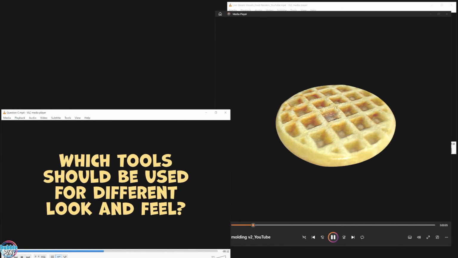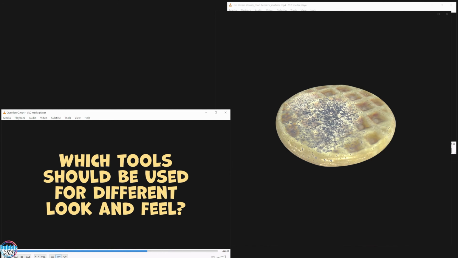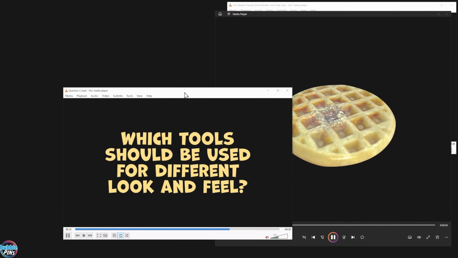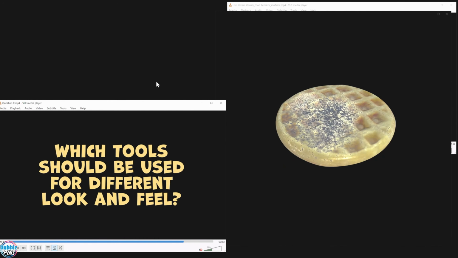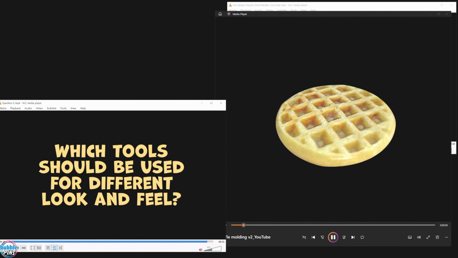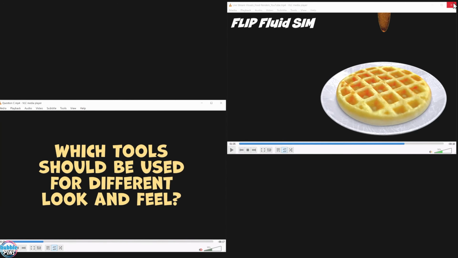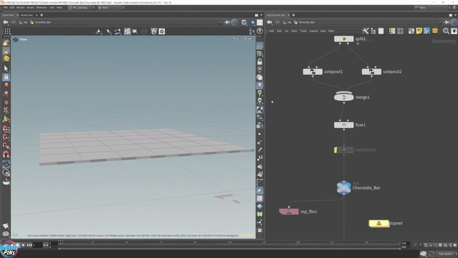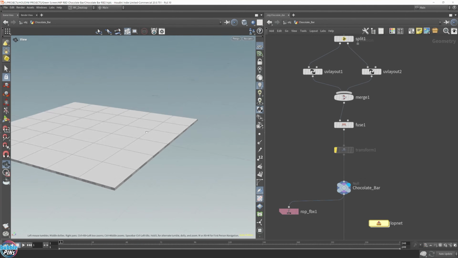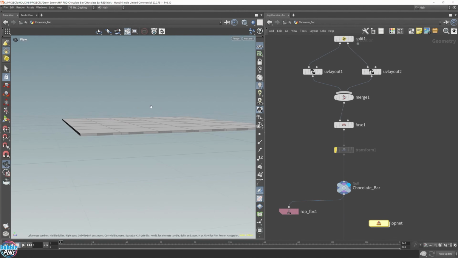Right. So different tools that you can use. And this is where I want to go over the chocolate bar, because that goes into different ways that you can texture the chocolate bar and how it's different as well. The different effects that you get. For example, here I have that single plane.